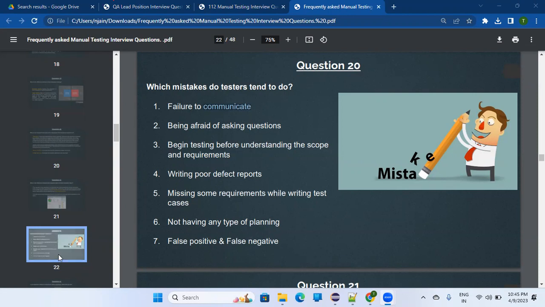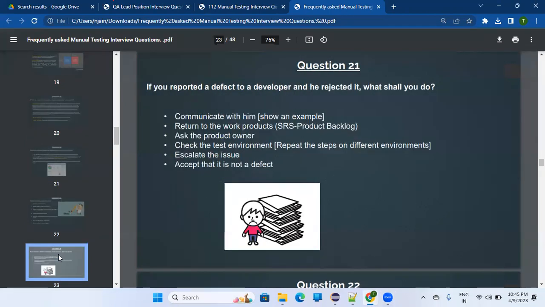I'll share it with you later on. If you reported a defect to a developer and he rejected it, what shall you do? That's the question. Communicate with them, show them the example. Just a minute, hold on, guys.